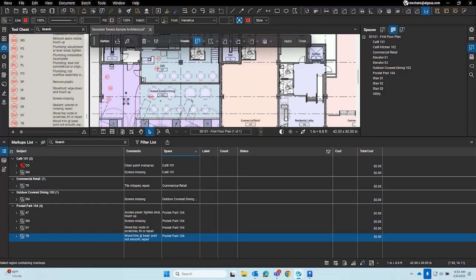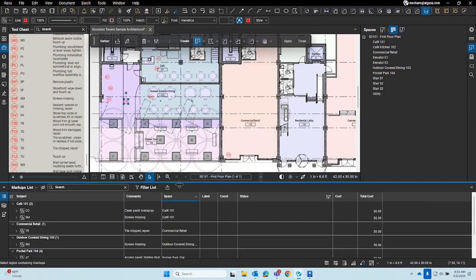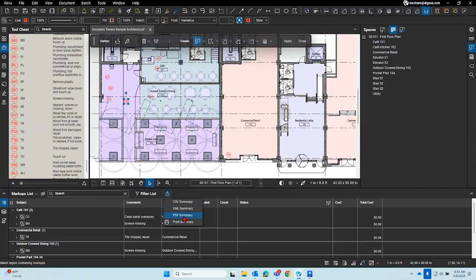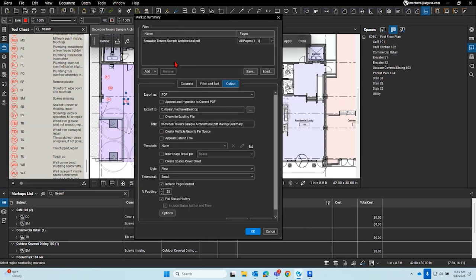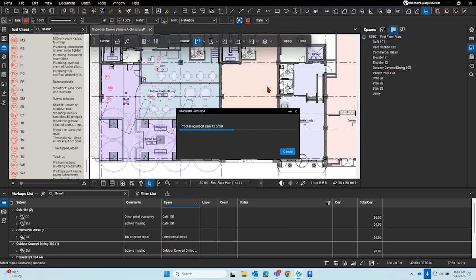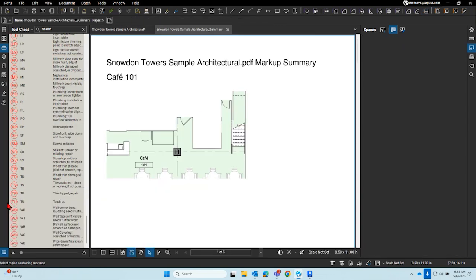Now in the cafe, you have clean paint overspray, screw missing. And you can even do this in the markups list PDF summary report. I really like this feature as well, because I can add additional organization in your summary report. From the PDF summary report, we're going to organize our data by inserting a page break by space. You can even create a spaces cover sheet. Let me show you what this data looks like. This is a pretty cool feature too.